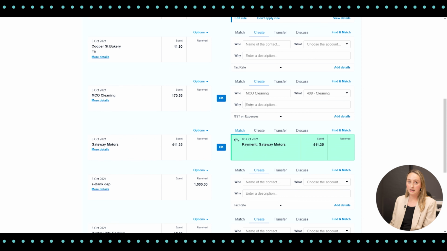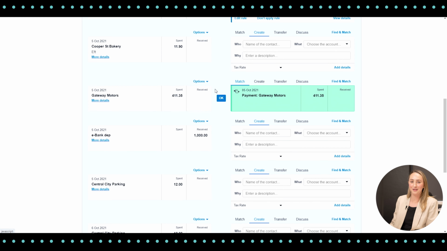Now, you don't need to enter the why unless you want to. This is somewhere where you can enter more information. For example, we could include that it is an office clean, but you don't need to include this to be able to reconcile your transaction. We can then click OK, and that transaction has also been dealt with.